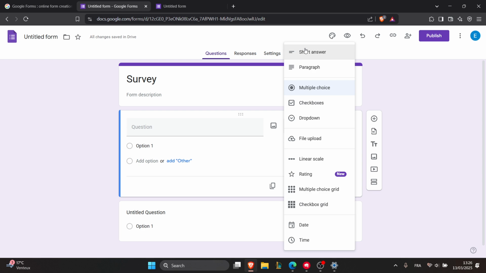You can use short answer for names, emails, quick replies, paragraphs for detailed feedback, and multiple choice to let users pick one option, checkboxes to allow multiple selections, linear scale from 1 to 5 or from 1 to 10 for satisfaction ratings, and drop down to keep choices organized.